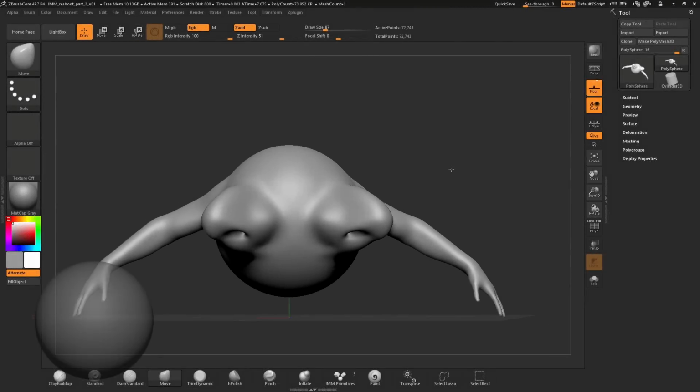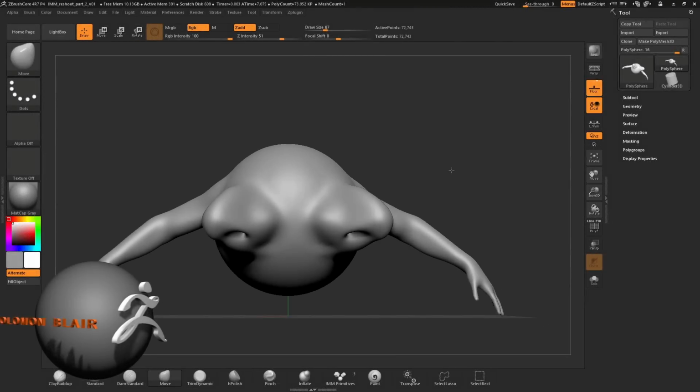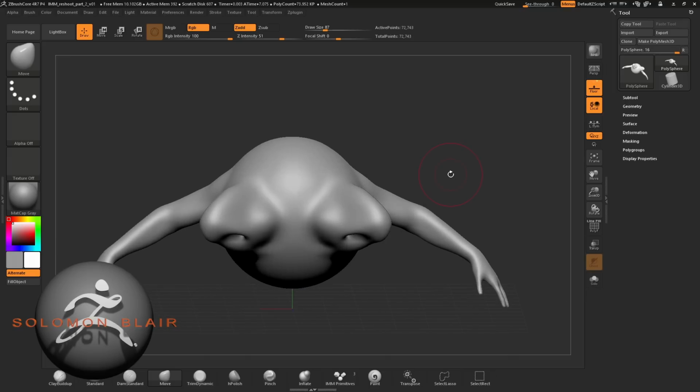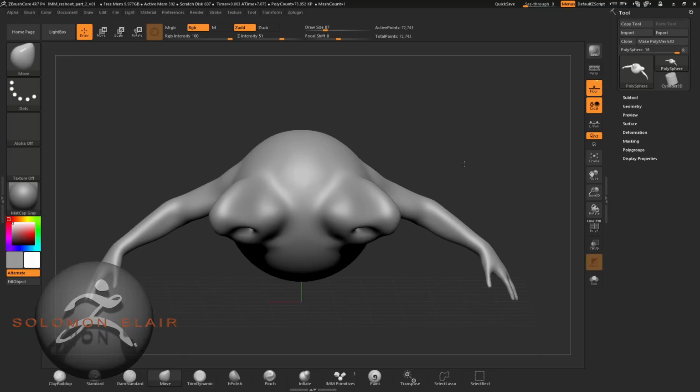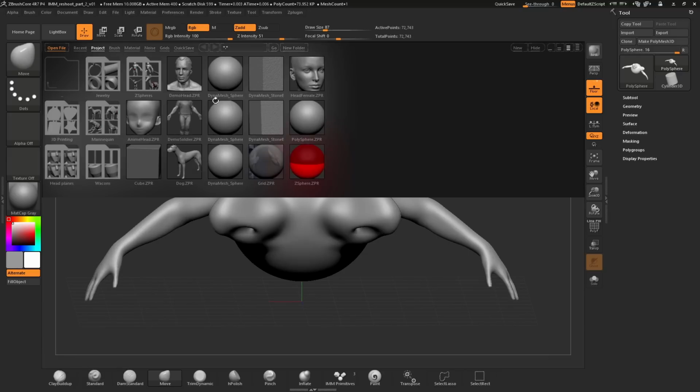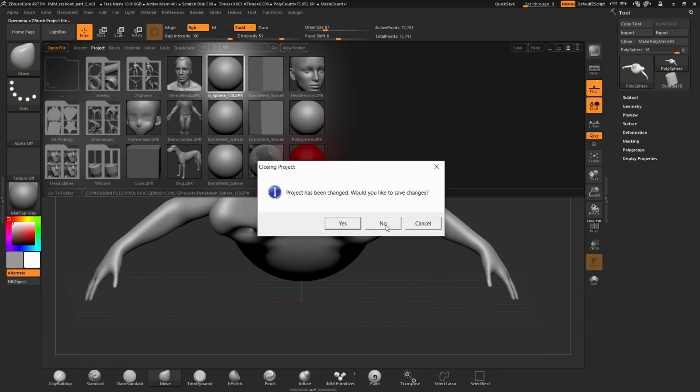In this video, I'll be using the IMM brushes with the 3D gizmo to quickly build a base character, which we can then Dynamesh together to continue sculpting on further. To start off, I'll quickly load the Dynamesh 128 project from Lightbox here, and double-click it to load.